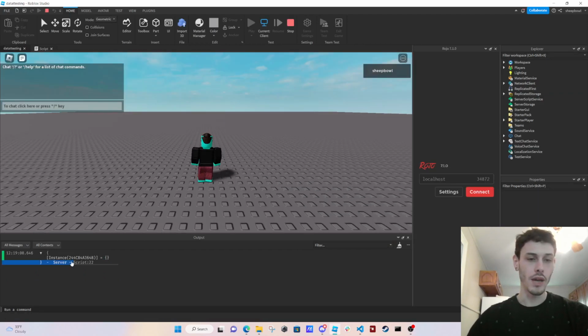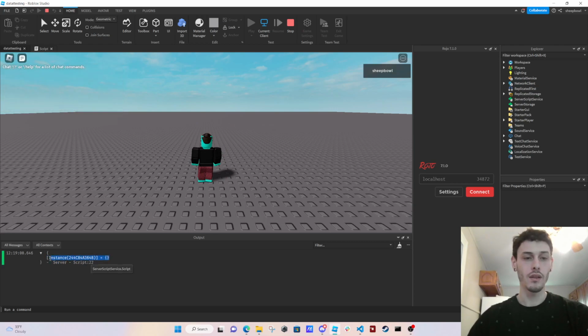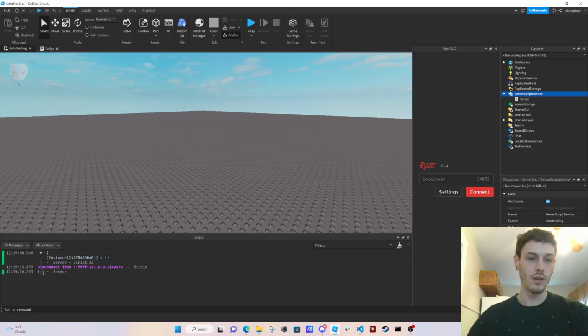And as you can see, we have our blank data right here. This is the player instance. And now we're going to leave. And now it's seen there's nothing in the table, which means our player data is equal to nil. All right, so here's what we're going to do.